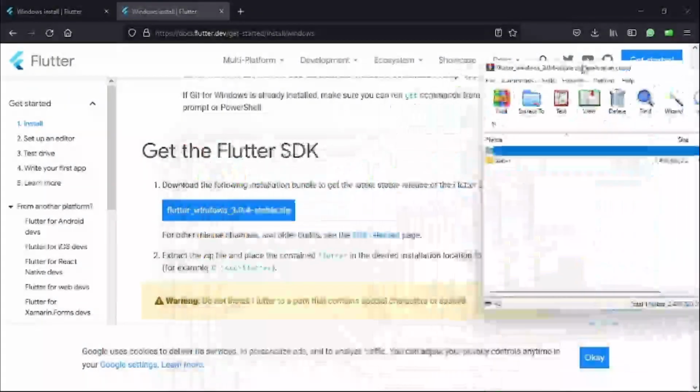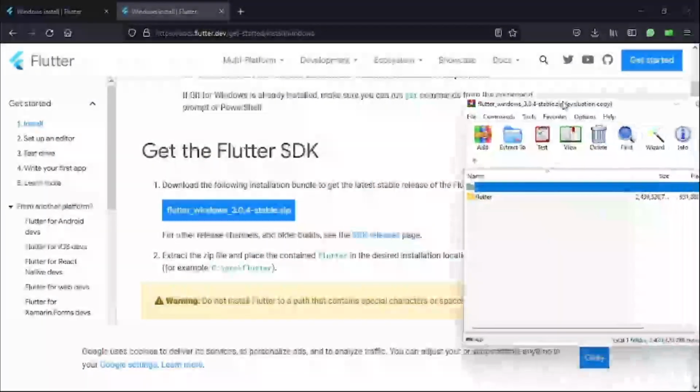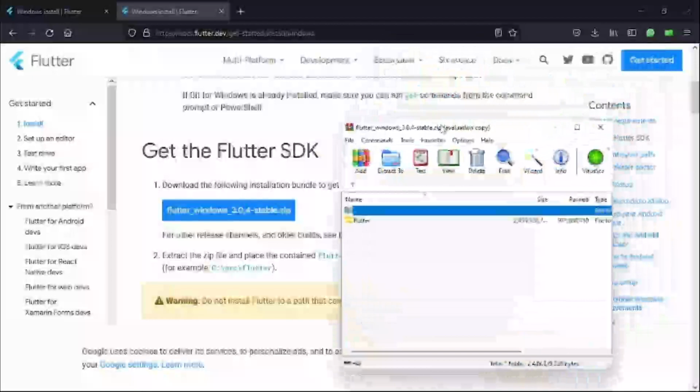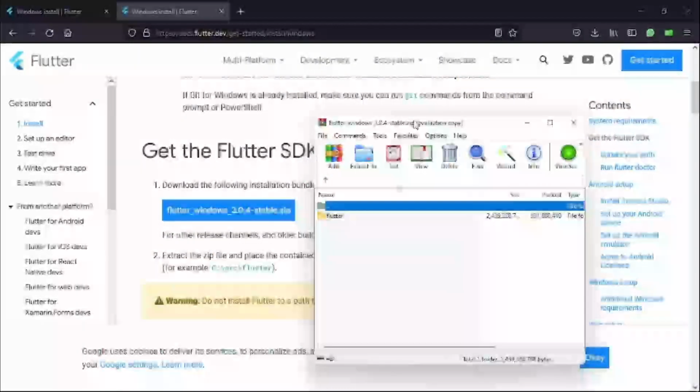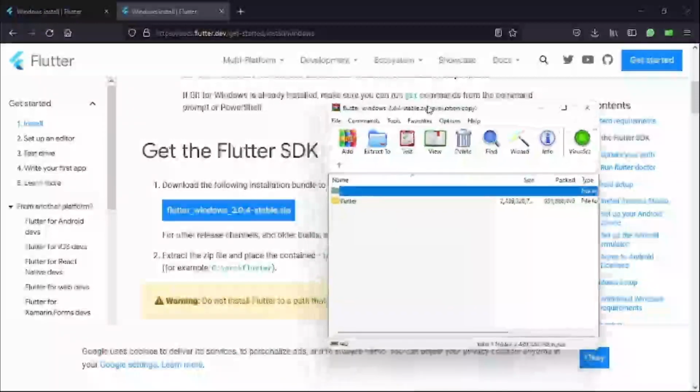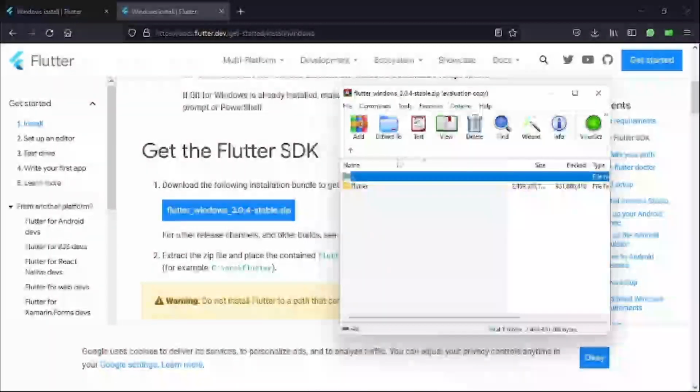From here, according to the Flutter website, we should move Flutter to a desired location. Now, for me, I've already done that. But for the purpose of the video, we will put Flutter in our local disk C drive, just so we can identify it easily. So let's go ahead and do that.